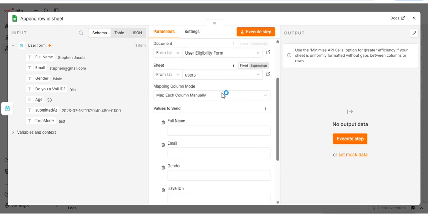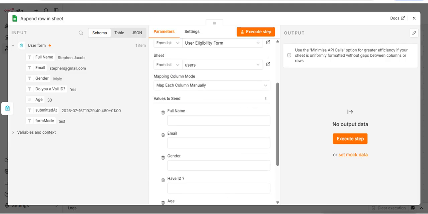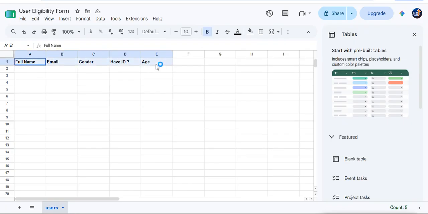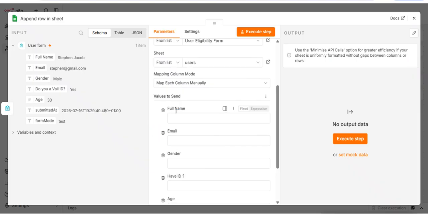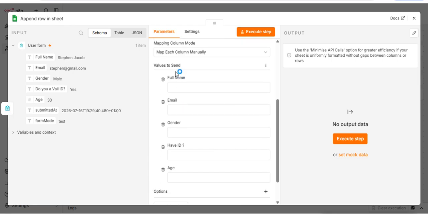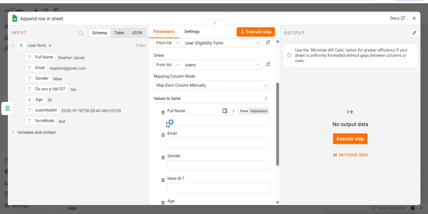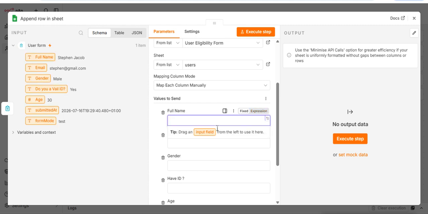The moment I select users, you discover this field pops up. Those are the headings, this label here, those are the values that pop up here. Okay, we talked about expression yesterday. Now if you look here, you will see this icon that says fixed and expression. Fixed simply means whatever you input there will be what will appear there whenever the user submits a form.